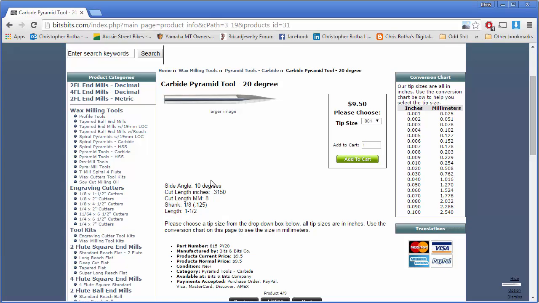What is its tip size? Okay, now you're going to have to bear with the Americans because they've got their measuring system, which no one else in the world uses except for them, which is probably why their country is going down the drink.